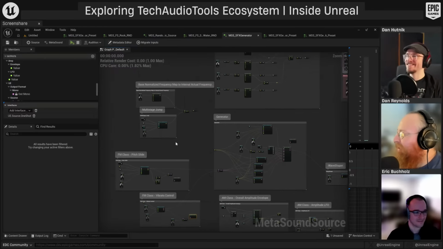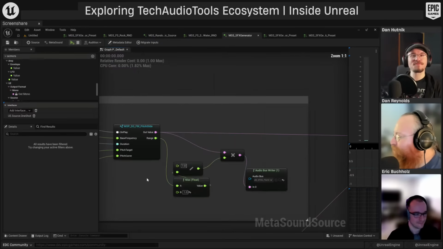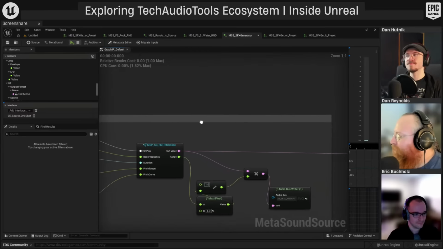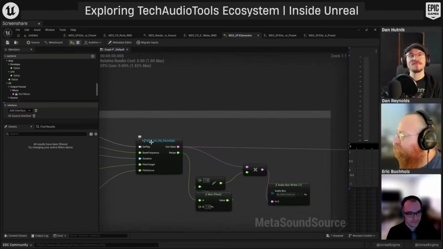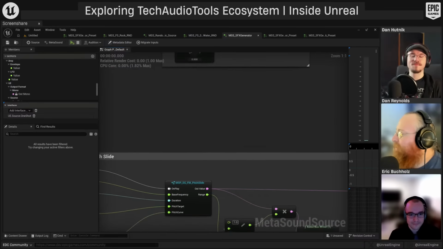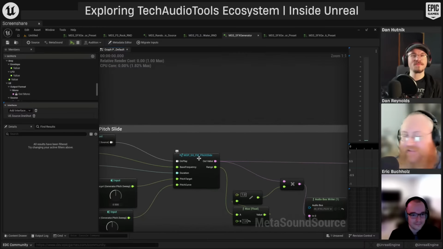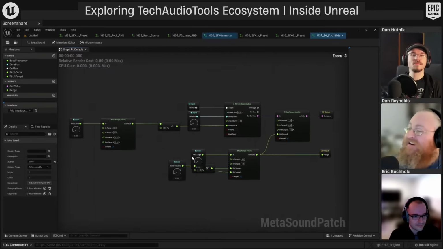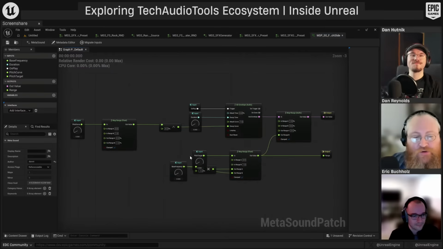And if I zoom in, you may have noticed that some of these nodes have blue text and some of these have green text. And the blue text means that it's a subgraph or a patch. We call it patch. So if I double click on this, it'll actually open another asset that is doing work. So you can modularize your MetaSound designs and topologies.